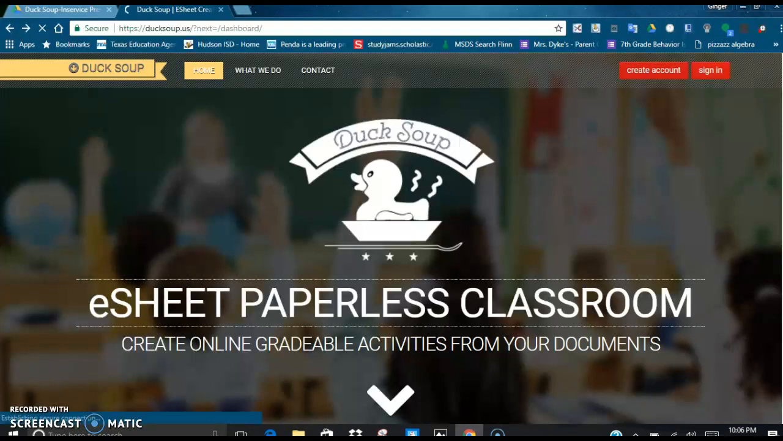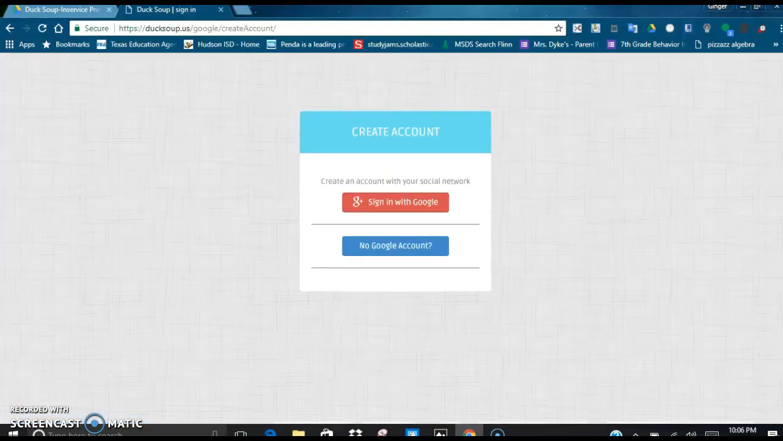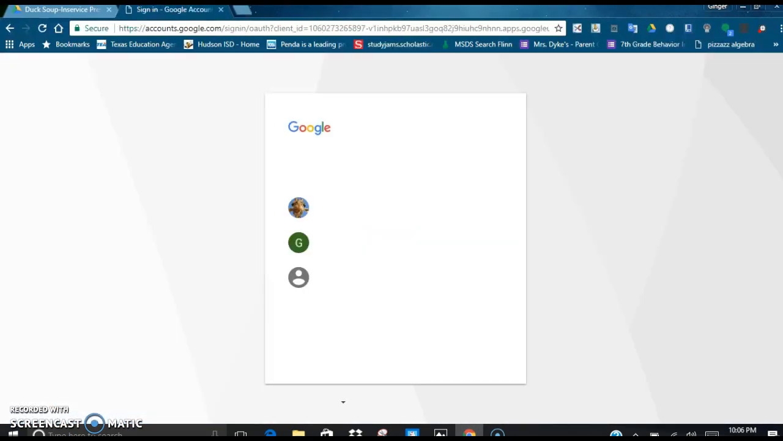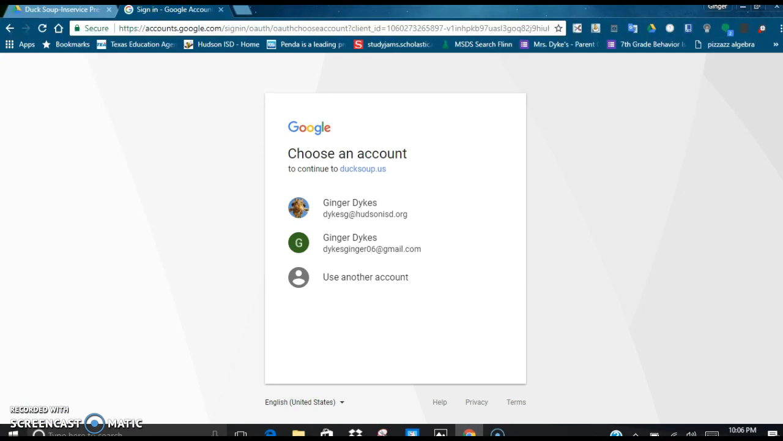So the first thing you do is create an account, and this does link with Google. So you're going to do sign in with Google. Now, you'll notice how mine comes up and it has both of my Google accounts, my school one and my personal one. You're going to want to definitely use your school one if it gives you this option, because it'll link with your Google Drive. So I would select that. You would select yours if it gives you that option.